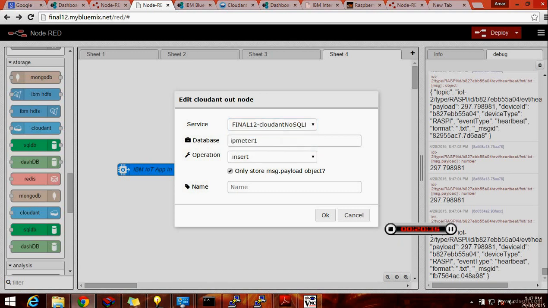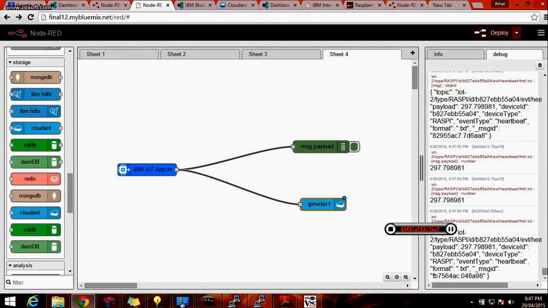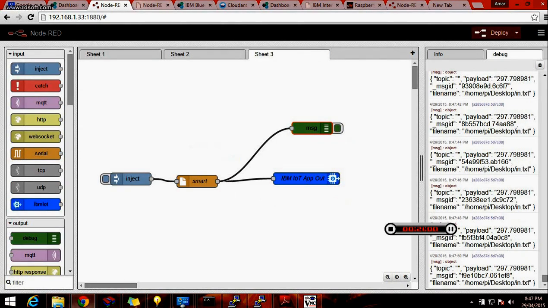So select this service, enter the name of the database where you will be storing the values. As you are inserting the values, select the operation as insert, and our entire data is coming in the message payload. So we are storing the message payload into the database. Select OK, and after OK, you have to deploy the application. After deploying, it will show the message that it has been deployed successfully. So our entire application is now ready.